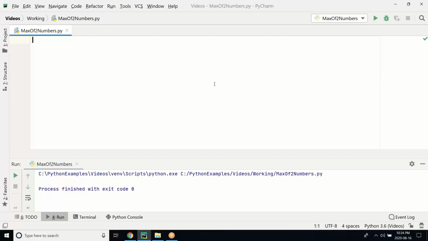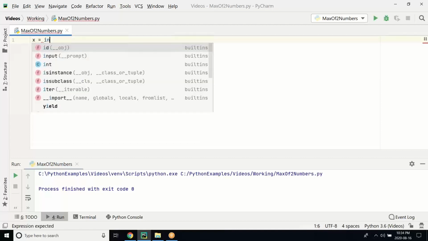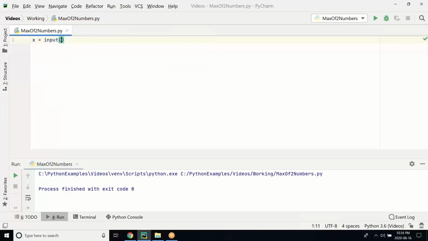So first of all, we are going to get the two numbers from the user, and the way to do that is using an input statement. We are going to store the first number in a variable x, and we are going to put a meaningful text here: "Please enter the first number?" with a question mark and then a little space. This is how we are going to get the first number from the user.